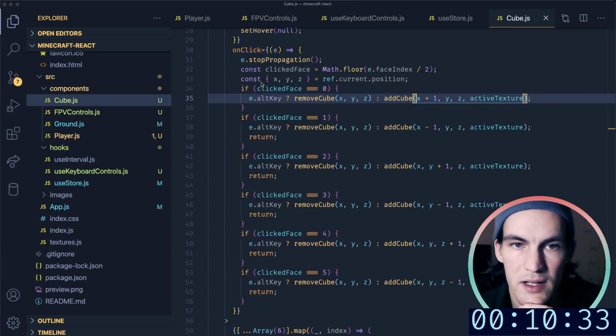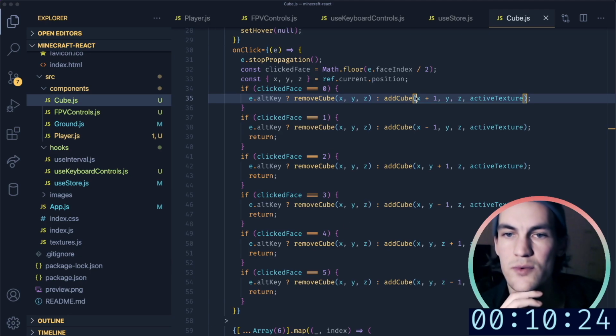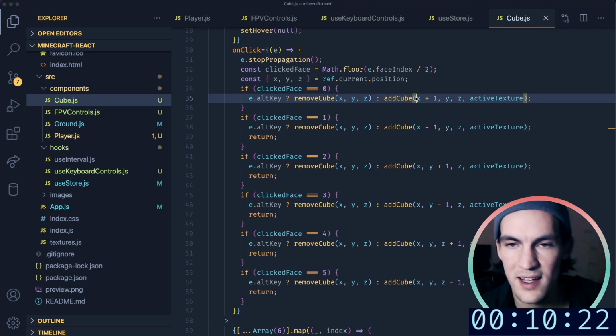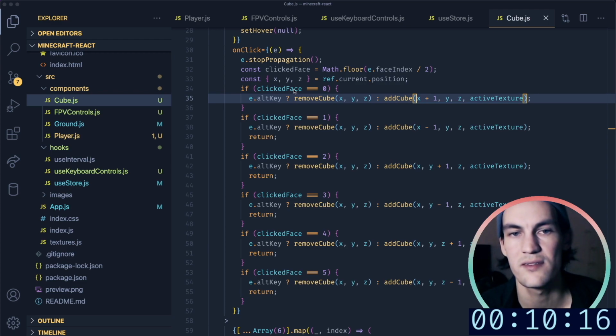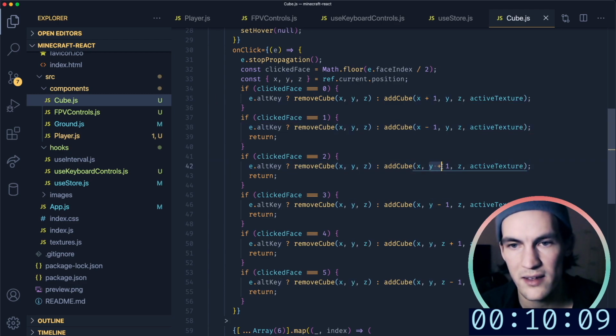Okay, so now I added all the faces, and for remove cube we want to remove the cube that we clicked on, but for add cube we don't want to place it in the exact same place. We want to place it to the side or above or below the cube corresponding to the face that we clicked. So that's why I have to do x plus 1, x minus 1, y plus 1, y minus 1, z plus 1, and z minus 1.